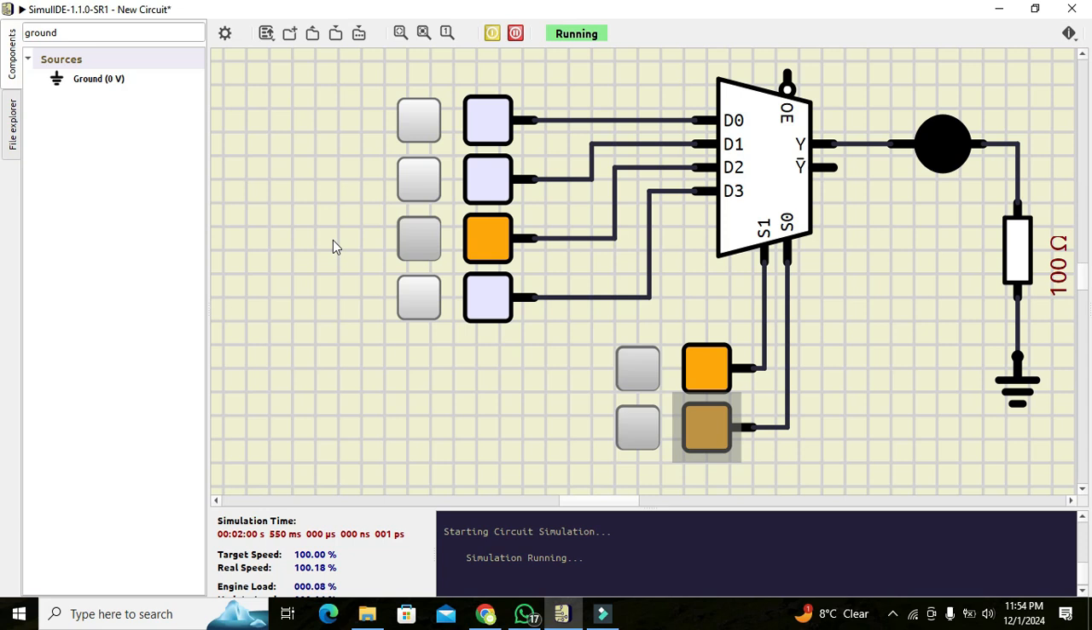So we can say that a multiplexer is also called the data line selector. With the help of these two select lines, S0 and S1, we can control the flow of the data to the output. So in this way, we can simulate a 4:1 multiplexer within the SimulIDE simulator.